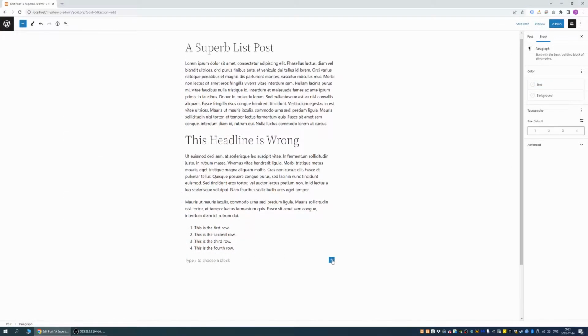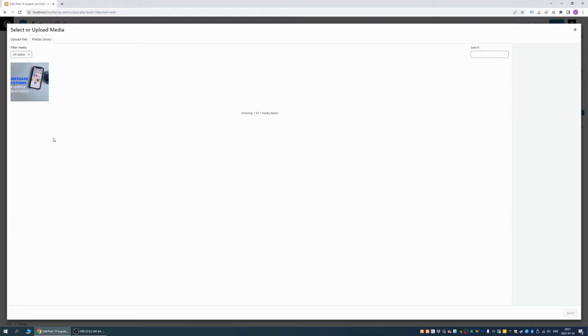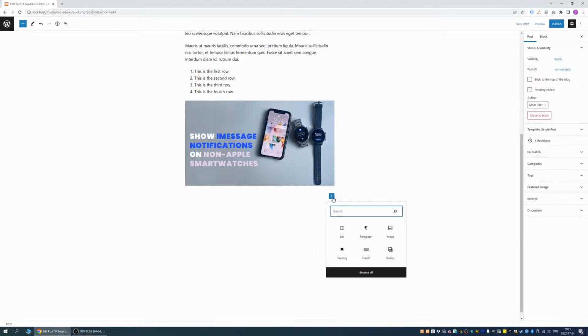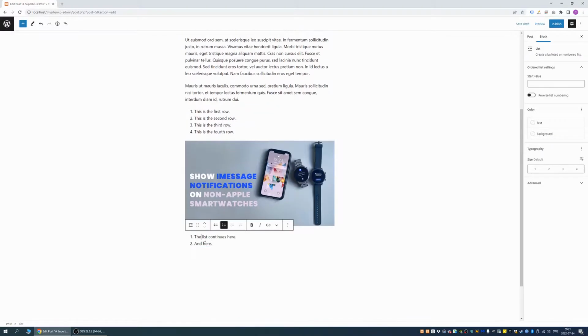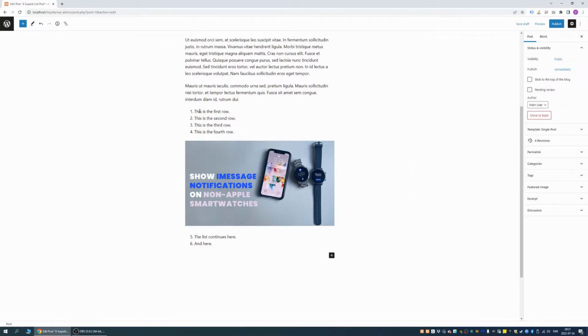Also, if we want to insert a picture into a list, all we have to do is to insert the picture like normal, where it's supposed to be. After the image is inserted, we then have to create a new list block and set the start value to the next logical number, in this case 5, to make it look like the list continues after the image, even though it's actually a new list with a different start number compared to the first one.